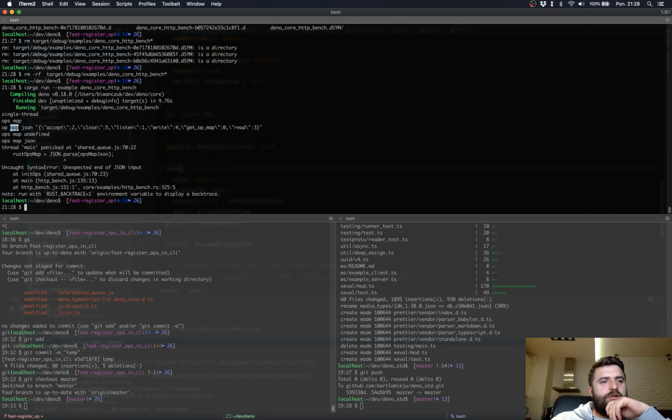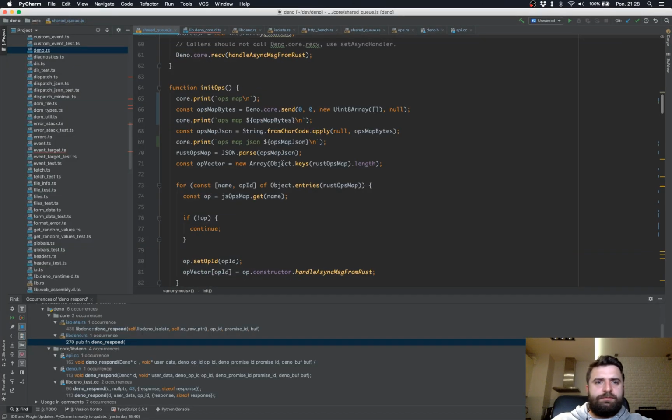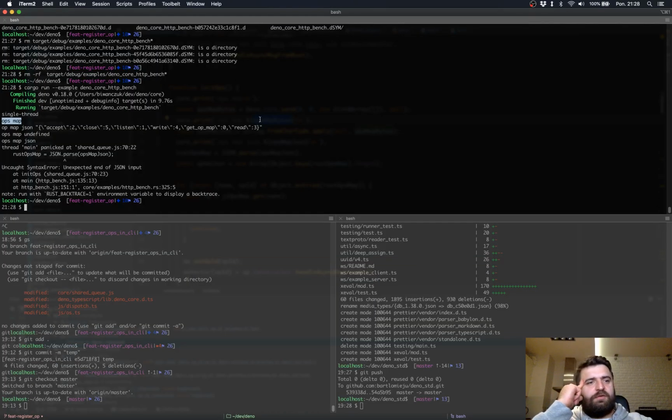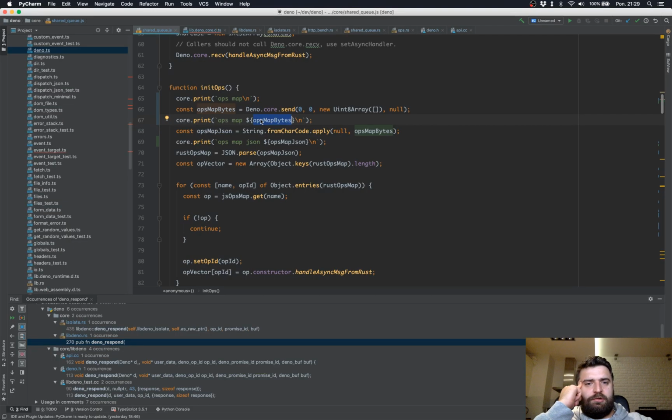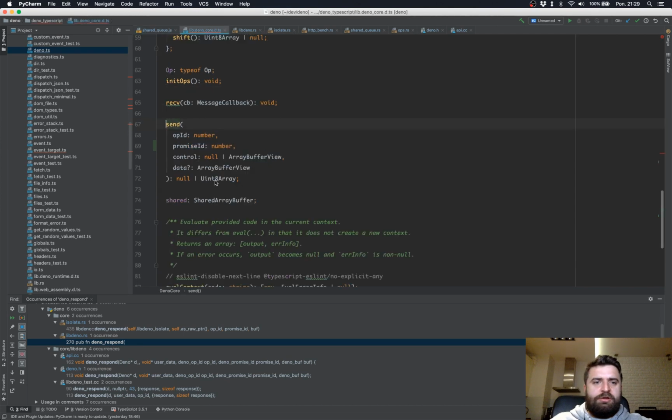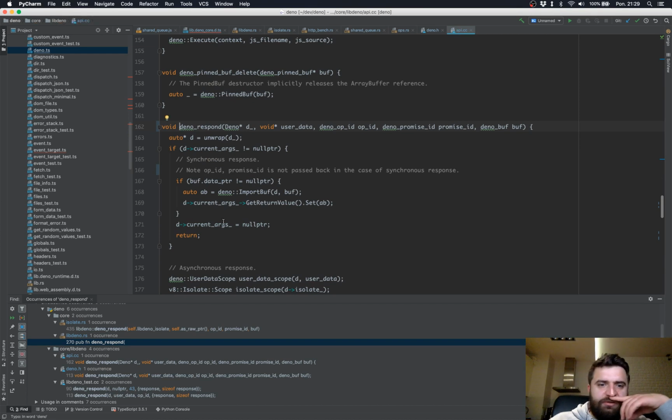Opsmap, opmap JSON. What is opsmap? Let's see. Yeah, so there are no bytes undefined. So send is not returning data properly still. Okay, so I guess the problem will be still here. The current arcs.